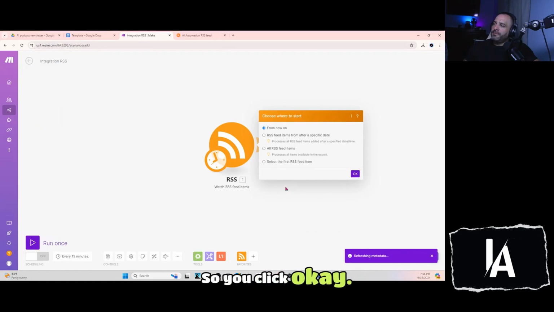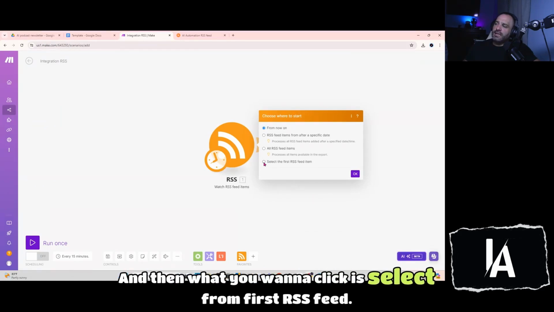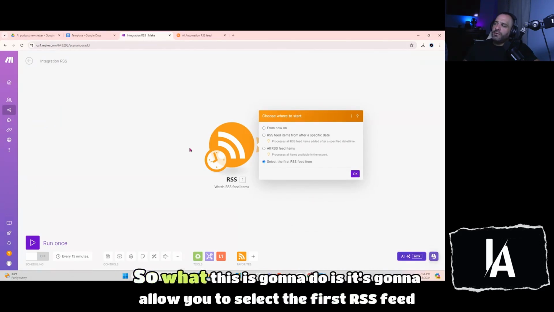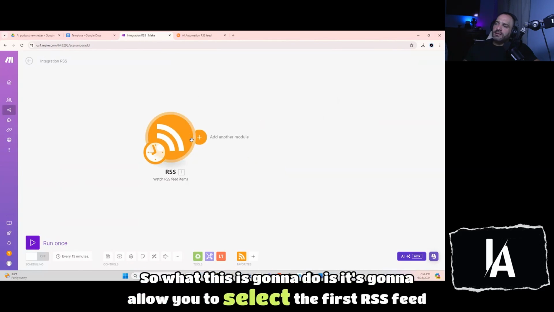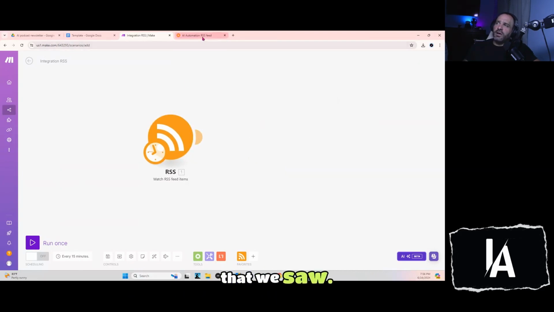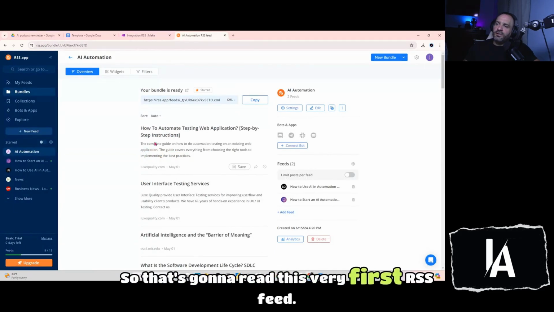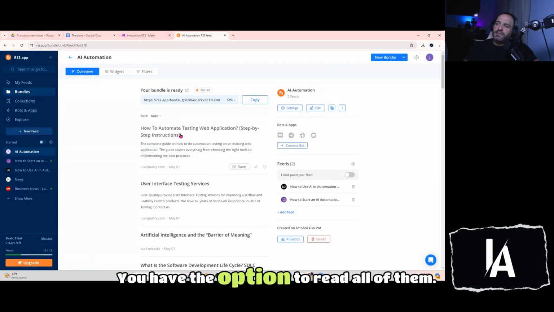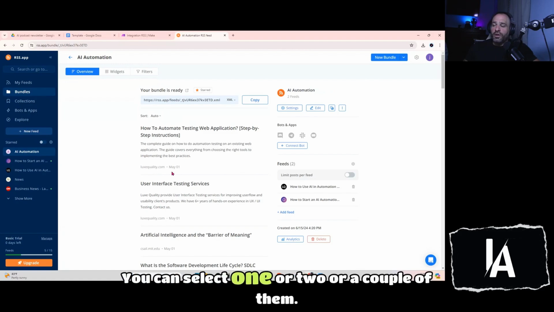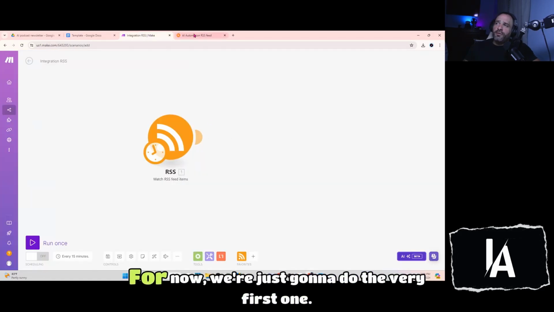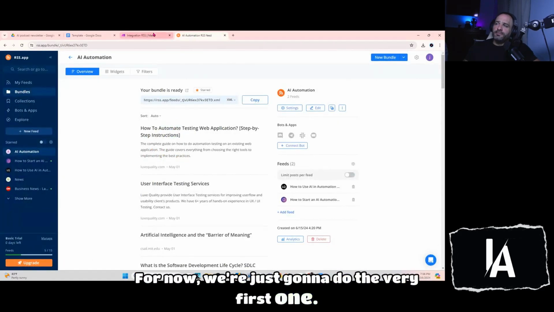So you click OK. And then what you want to click is select from first RSS feed. What this is going to do is allow you to select the first RSS feed that we saw. So that's going to read this very first RSS feed. You have the option to read all of them. You can select one or two or a couple of them. For now, we're just going to do the very first one.